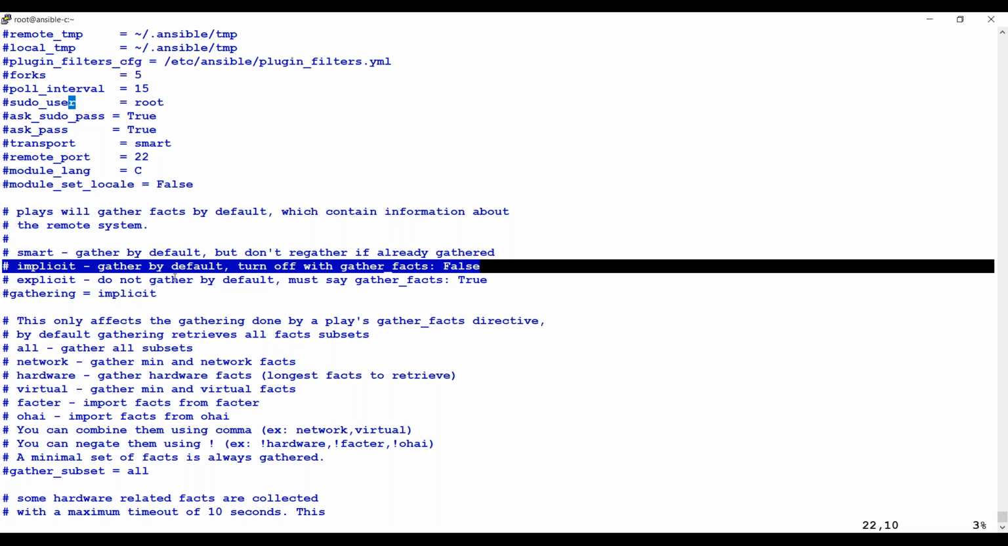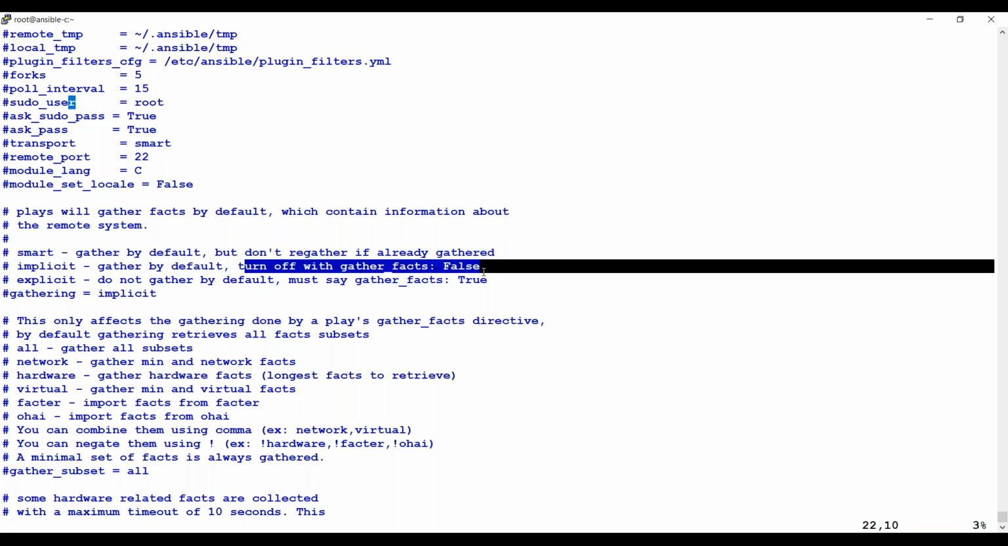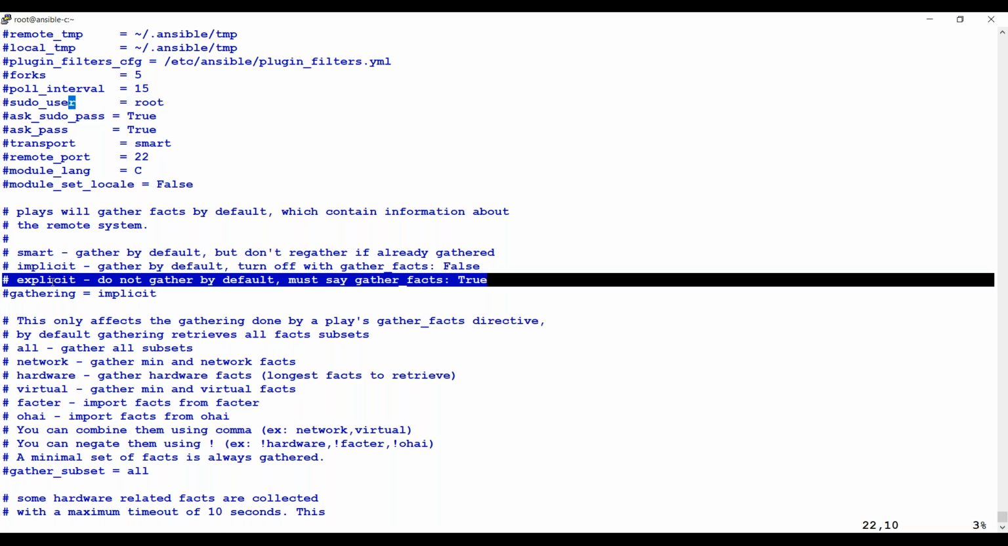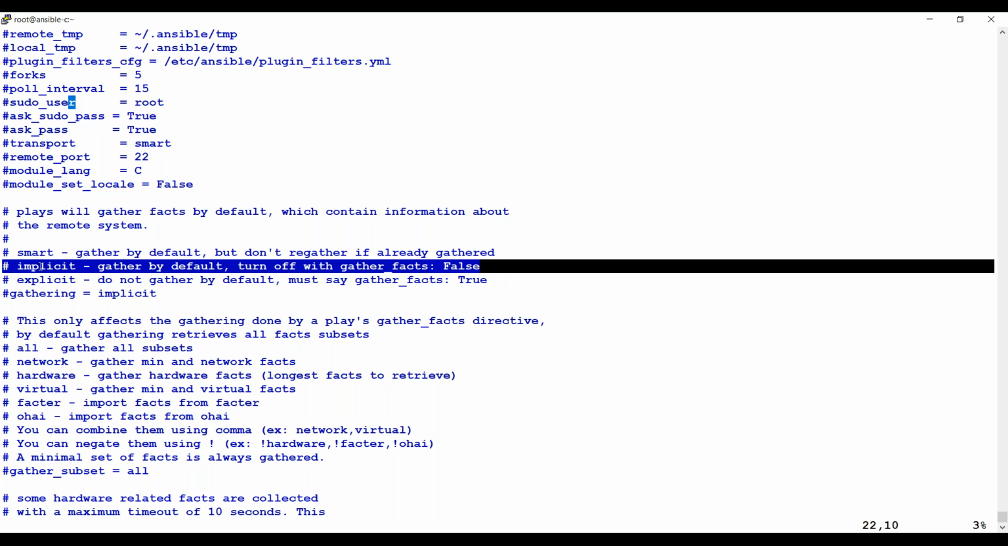right? Oh, I'm so sorry. On the contrary, if I mention implicit, I'm sorry. It gathers the facts, but it can be turned off by setting gather_facts equals to false. Explicit is the thing I have explained to you. Do not gather the facts by default until the user asks to do that in the playbook. So if you set it to implicit, always it is going to collect the facts.